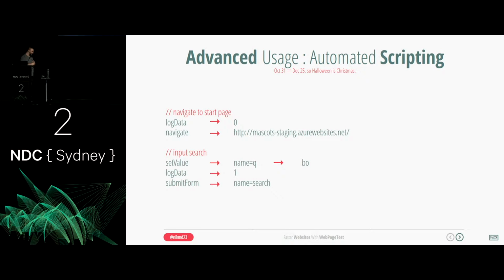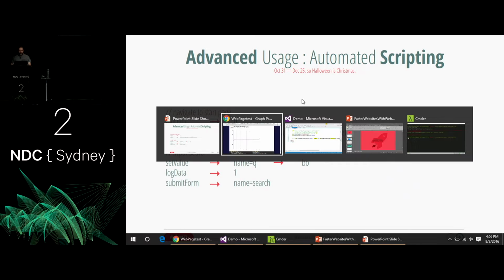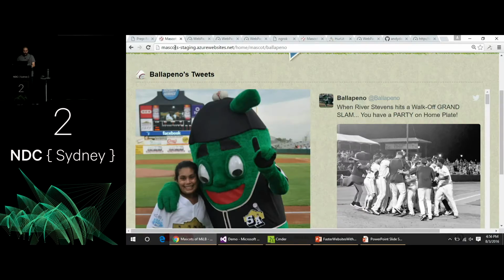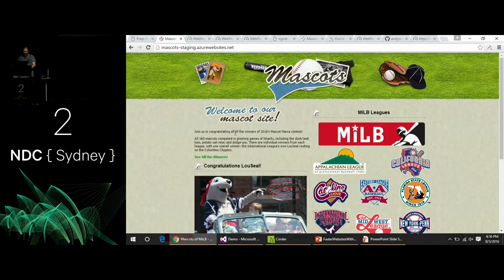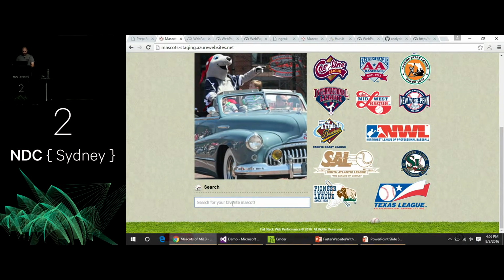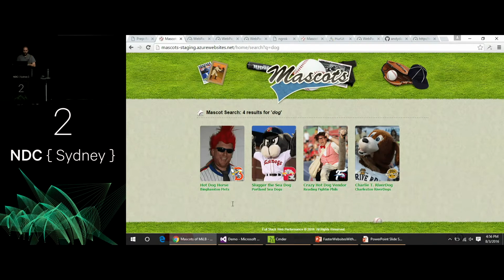So next, let's go into some automated scripting. Every example that I've shown you is just slam a URL, it loads the URL, and it's done. But like I mentioned, you might want to do some page interactivity. I have a very simple scenario just to highlight the concept of page interactivity on my website. And so that is, here we can do a search. So if I do a search for mascots with the name dog in their name, I got a hot dog horse, a Slugger the Sea Dog, a crazy hot dog vendor, and a Charlie T. River dog. I don't get any normal dogs, but I get dogs.